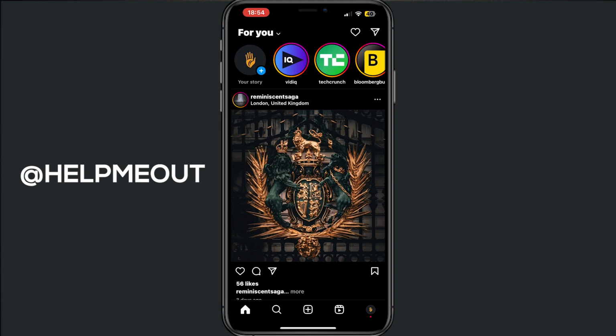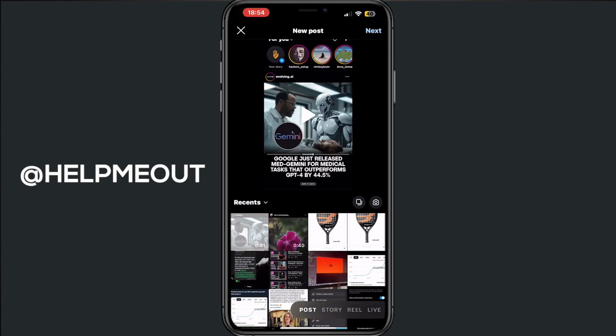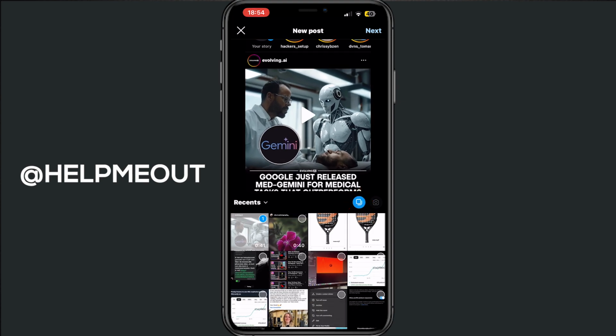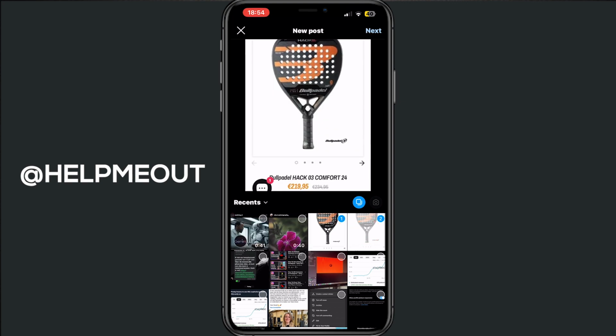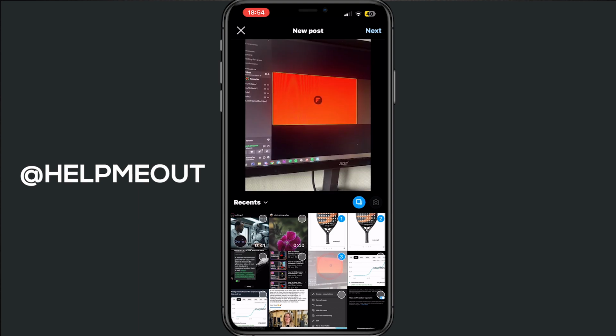Alright, first of all, we have to tap on the plus icon in the bottom. And if we want to post multiple pictures, we have to tap on the button above the pictures, this button. And now we can select the pictures that we want to upload. This is the first one, the second one, and I want to upload this, the third one.